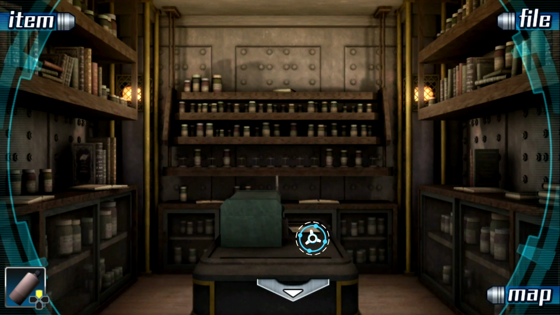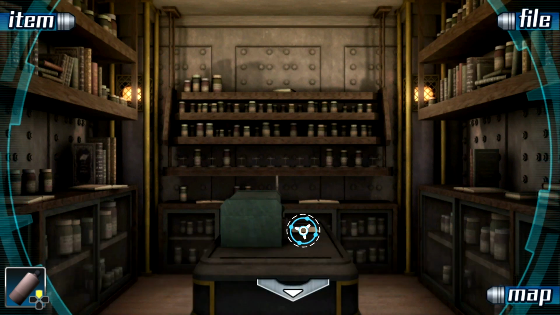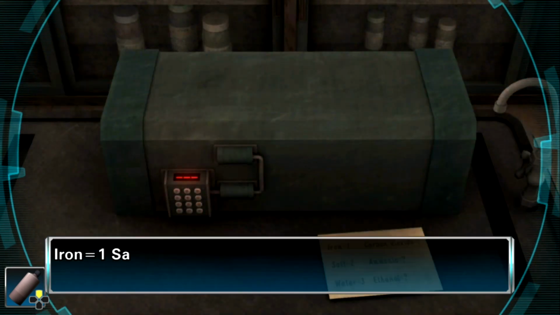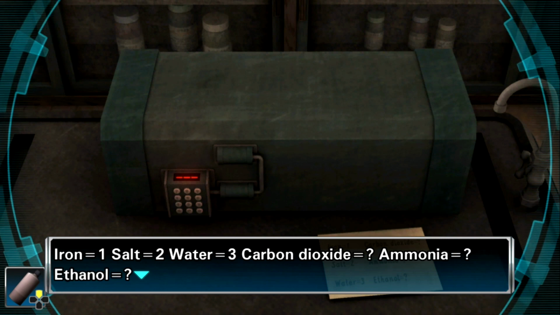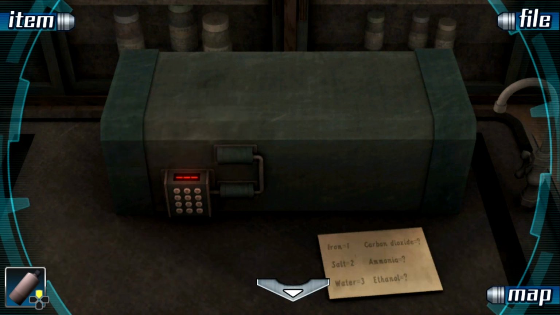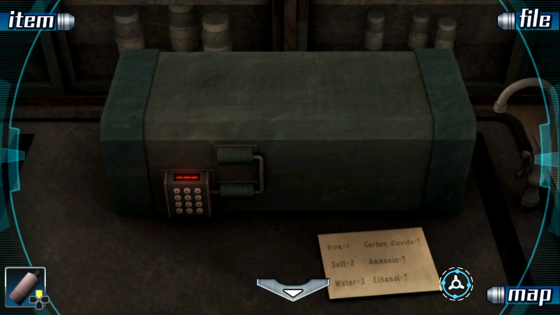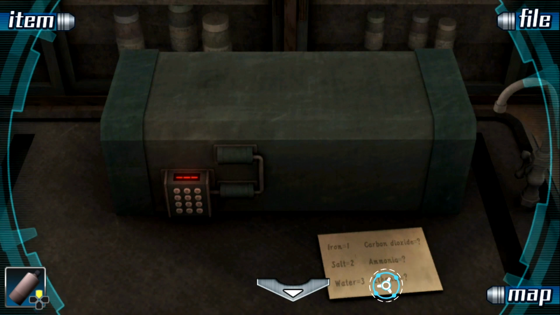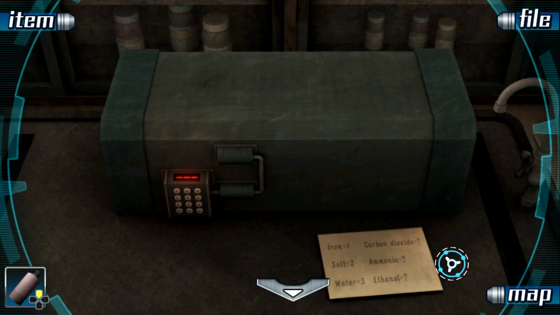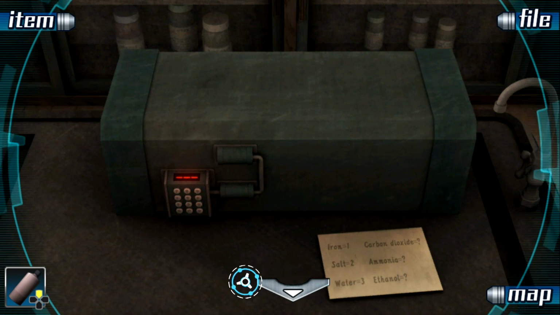Where did we leave off? They were in that room with the dolls? Yeah, there's the medical dolls that we're struggling to figure out, and then there's this thing. It says iron equals 1, salt equals 2, and water equals 3. Carbon dioxide equals what? Farts? I think that's farts.